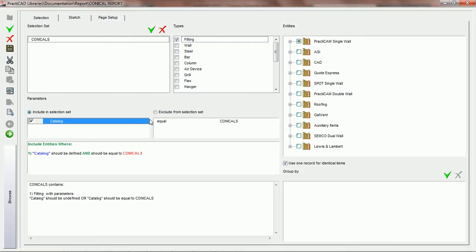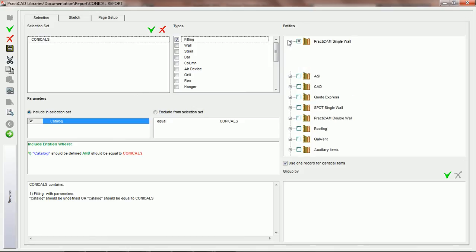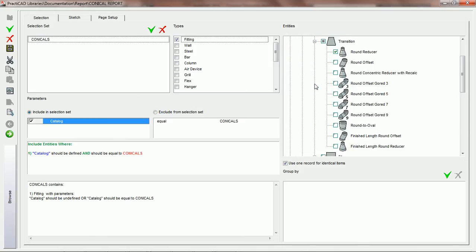That means that when we highlight all the duct on the drawing, the only thing that's going to be reported thus far in this selection set will be reducers, which come from the entities over here on the right, with the catalog name equaling conicals.